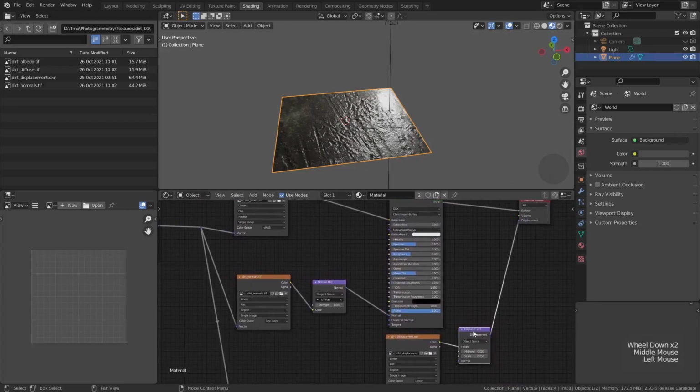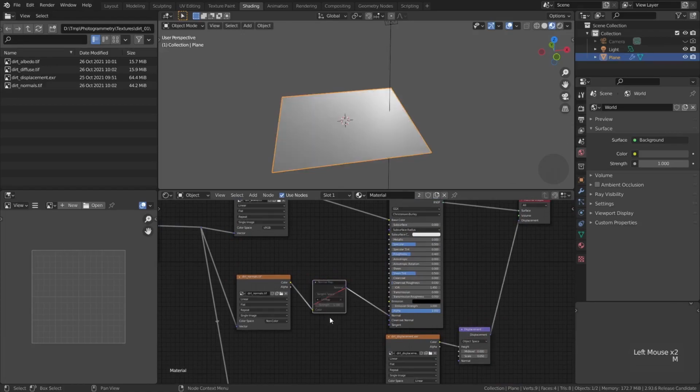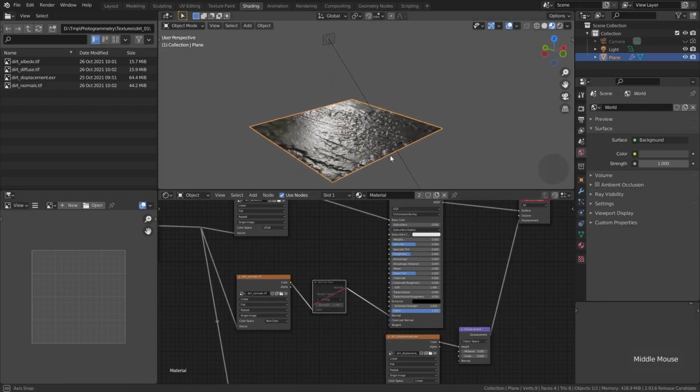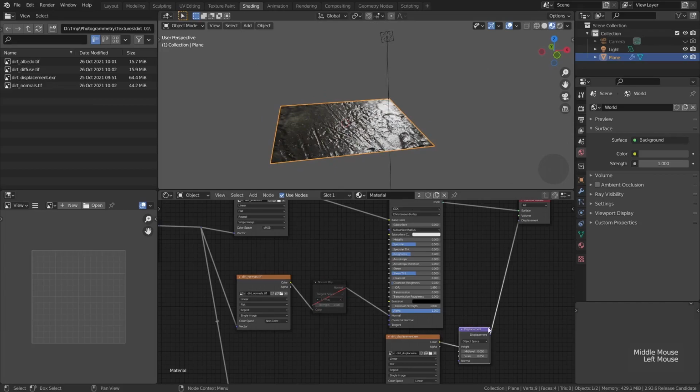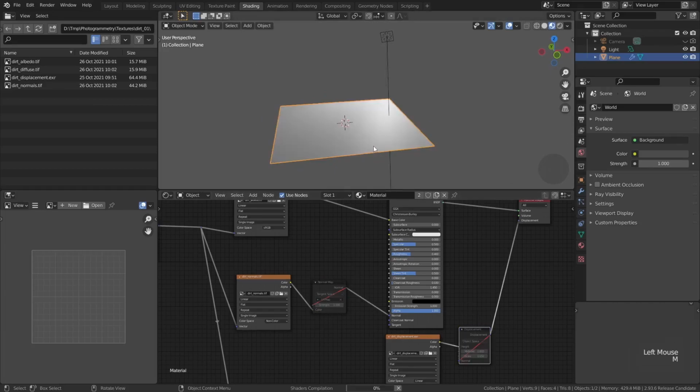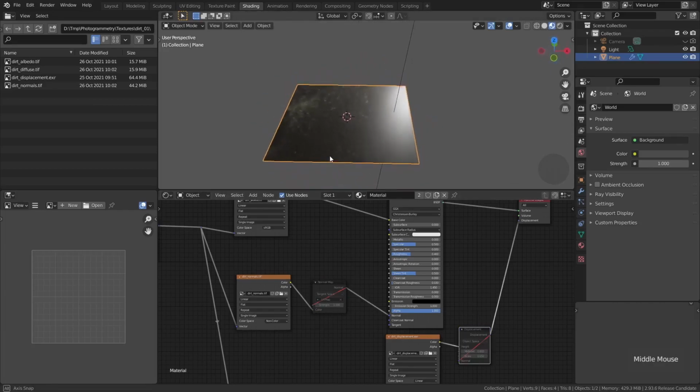So just to make things really obvious what's going on here, we'll mute the normal map node with the M key. But as we'll see, within this material preview mode, the displacement node is also acting like a bump map, so we're going to mute that too. Now we can see how uniform the reflections across the surface really are.